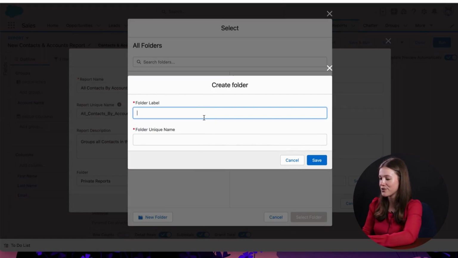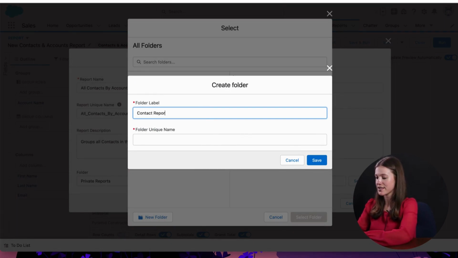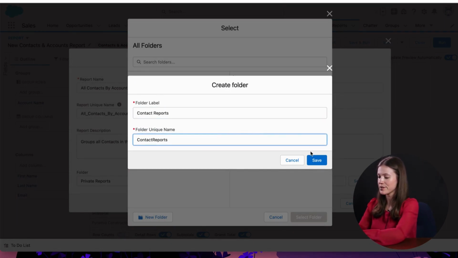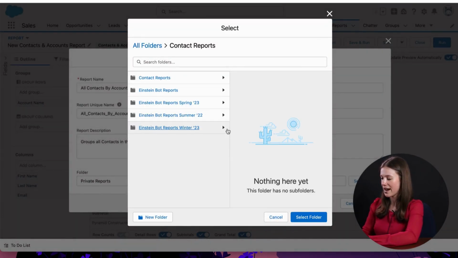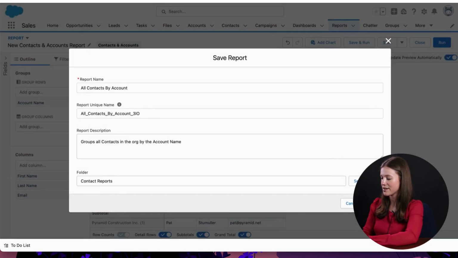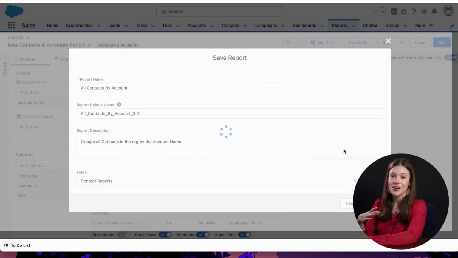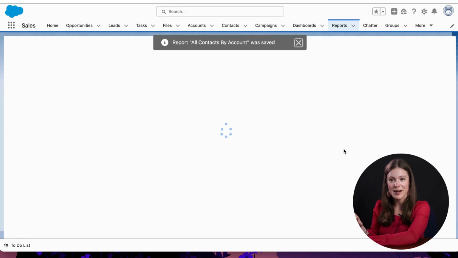So I like to just add a new folder here. I might call this contact reports. All right, and then go ahead and save it and select that folder, click save, and it's just going to go ahead and save the full version of our report.